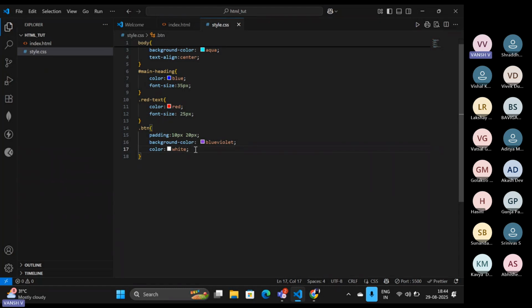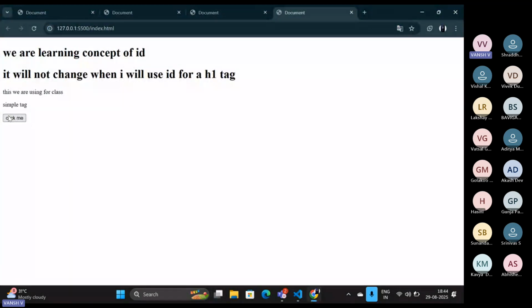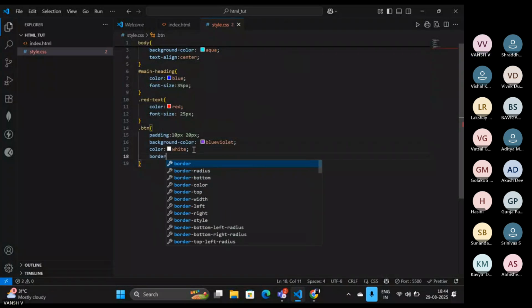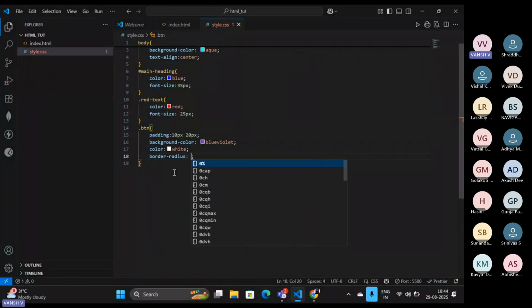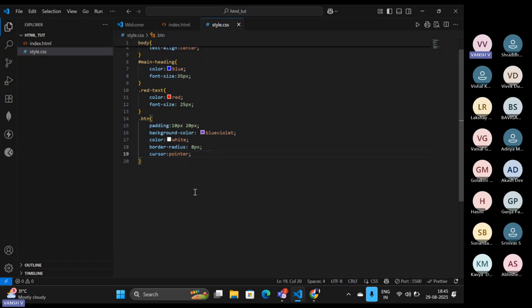proper. Then also we can do something: right now what we were seeing, the button has sharp corners. So I want the corners to be a little bit circular. For that we are going to use border radius. So border radius is there and I am setting it to, you can say, 8 pixels or 10 pixels, whatever you want. So it will be rounded a bit. I will also add something for cursor, so when I hover over it, the cursor will be a pointer. So this is the styling we have done for our button section.